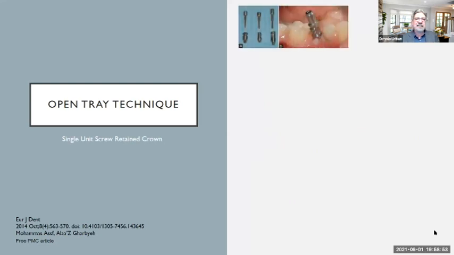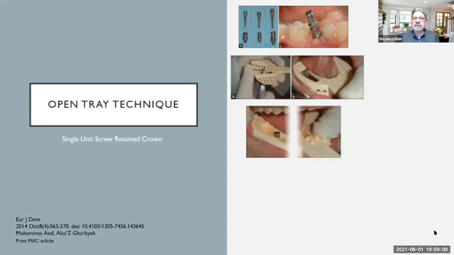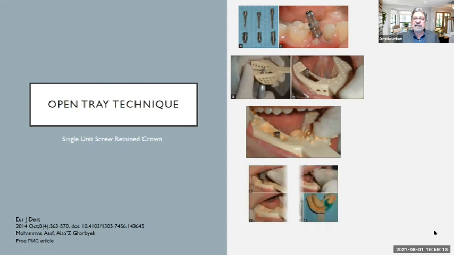This is the open tray technique for a single unit screw retained crown. As you see here, we have the impression coping in the mouth. The doctor cut an opening in the stock tray and felt comfortable using the stock tray on this particular impression. Some lighter body material was put around the coping area, then a heavy body material was put there. It's hard to see, but all the way on the bottom right you can see there's a lighter body material around the coping with a heavy body material. So this is an open tray impression for a single unit, single screw retained crown.